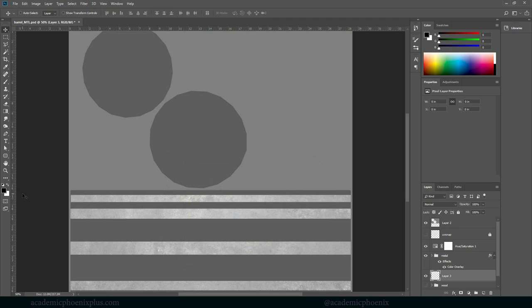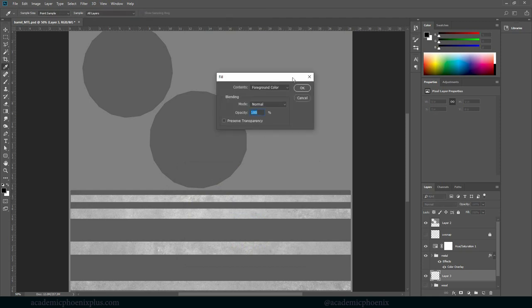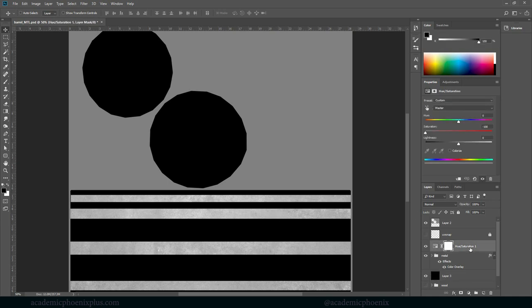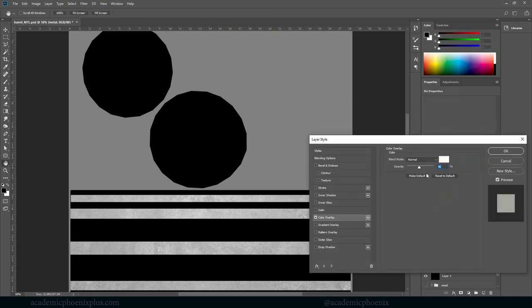Then do a Shift Backspace. Make sure this is foreground, make sure all this is 100, and click OK. That's going to give me black. And this is 50% gray, which is looking a little bit light, not as light as I would like. So let me go into my color overlay and maybe increase that.